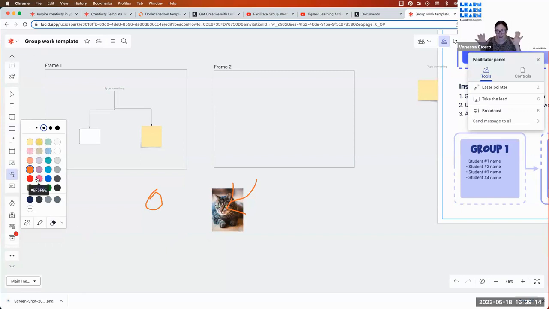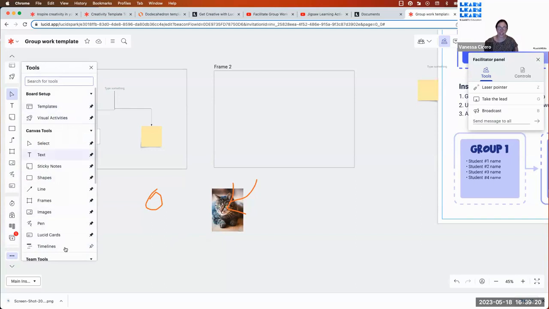All right, so I'm going to stop there so I don't overwhelm you, but those are the basic toolbar. And then again, the 3 dots gives you additional things that you can pin on the left-hand side.